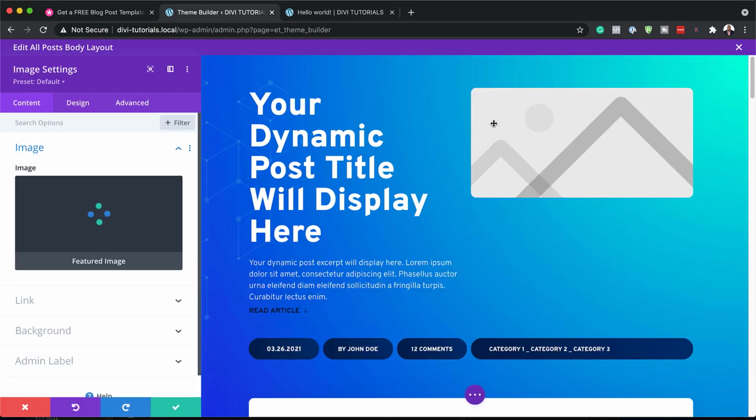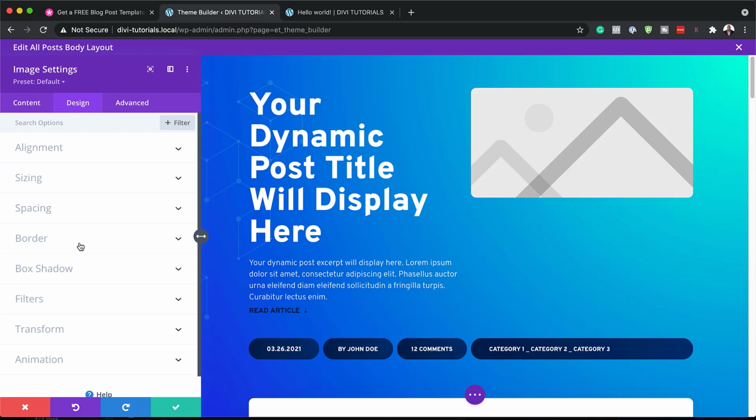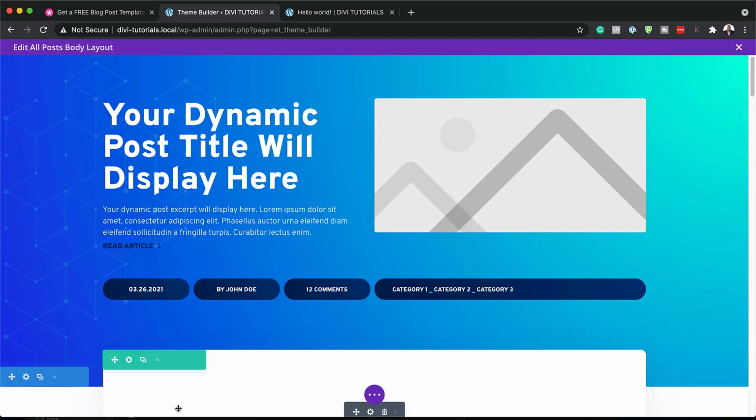So if I click on this gear icon, you can see here we have our image settings. What you can do here is go into our design and make a few changes. Let's say you want to change these rounded corners here. You can go to border and we can reduce the intensity there. So let's just go with something like this. Maybe 4. That's just really subtle. Okay, so that's all you need to do here on the featured image. So now let's go ahead and save.